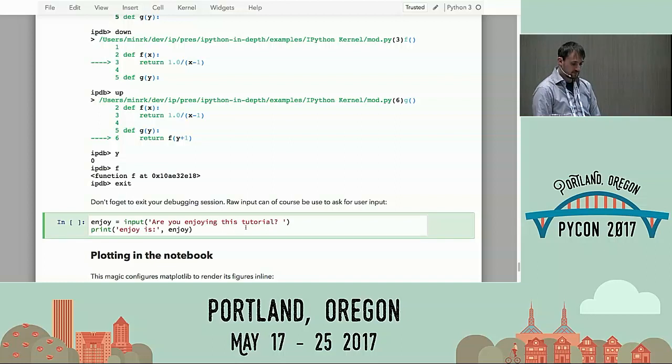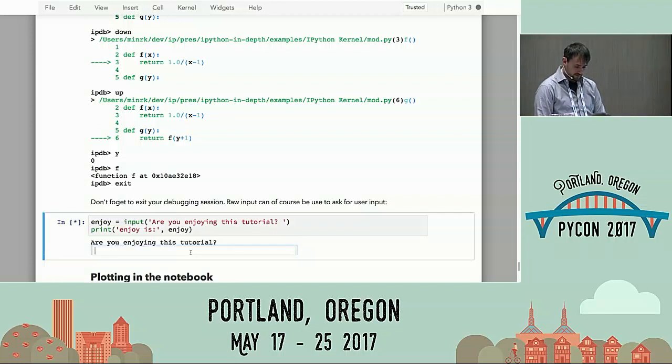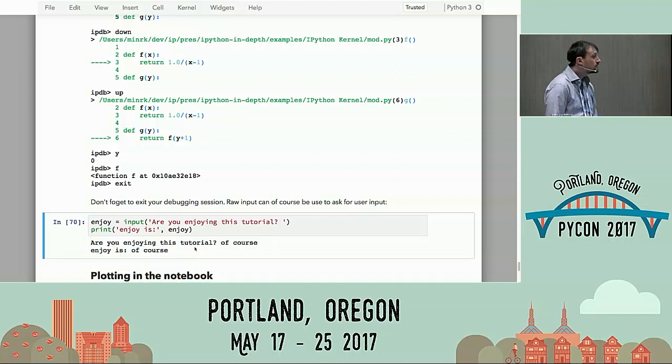And then we can just ask for input with the Python built-in input function. The input function lets you ask the user for input, and the return is the string that the user typed.